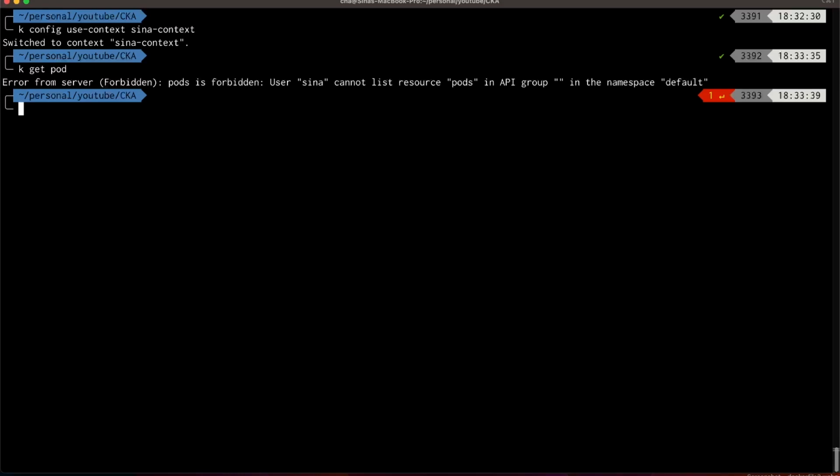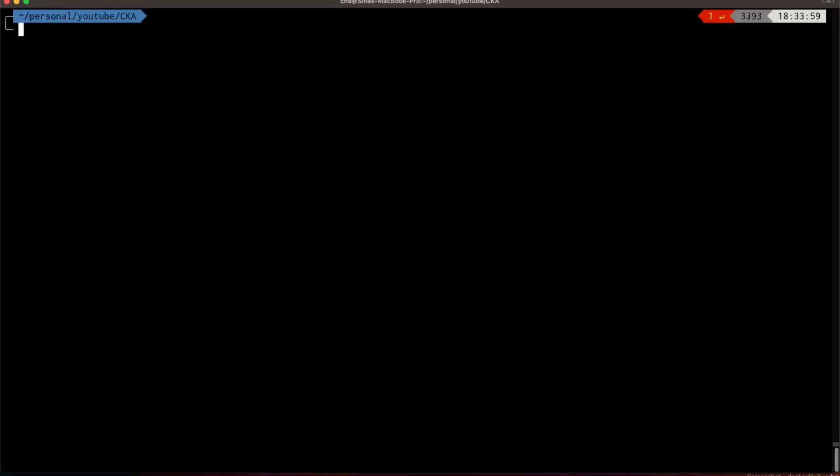Now in this video, we want to create a role and a role binding so that user can see the pods. Actually, we're going to set read-only access for the Sina user. To define new roles and role bindings, you need a context that allows creating and modifying roles or role bindings. That is cluster admin or admin.